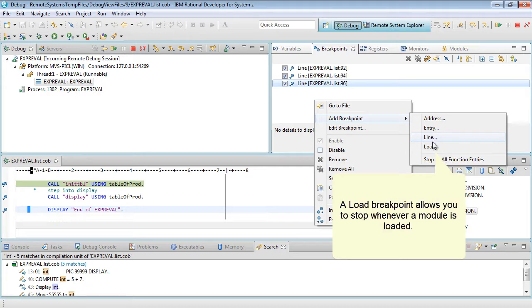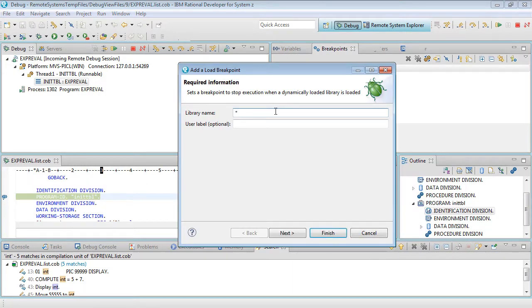A load breakpoint allows you to stop whenever a module is loaded, for example, dynamically linked libraries. An asterisk will cause it to stop on anything that's loaded, or you could type ABC and it will stop at any program that begins with ABC.